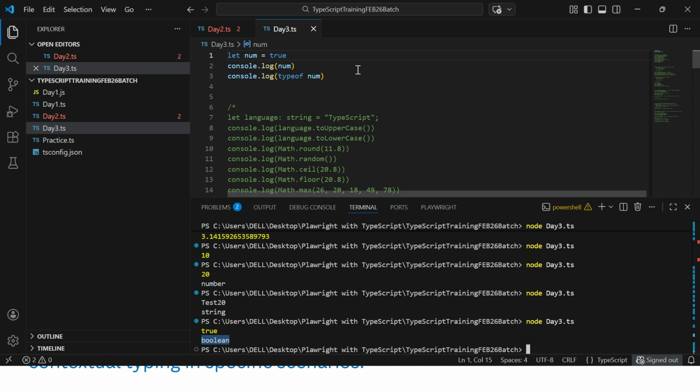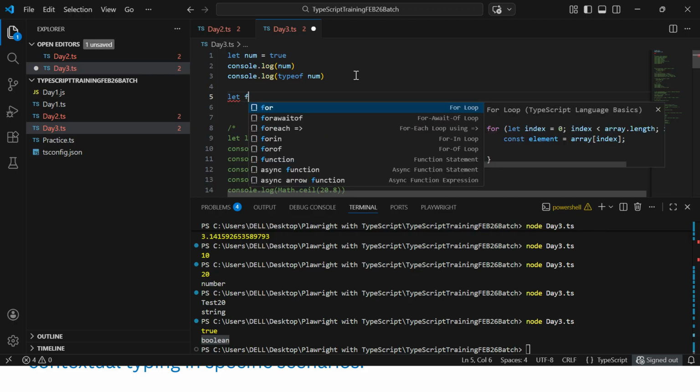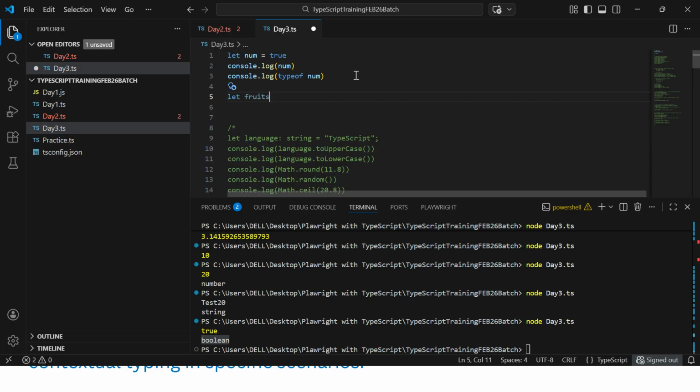Now let's see with the array. Let's define a variable with let, called, say, fruits. I'm not defining any data type at all, and simply giving the value as a single dimensional array. I can give the value, say, mango.